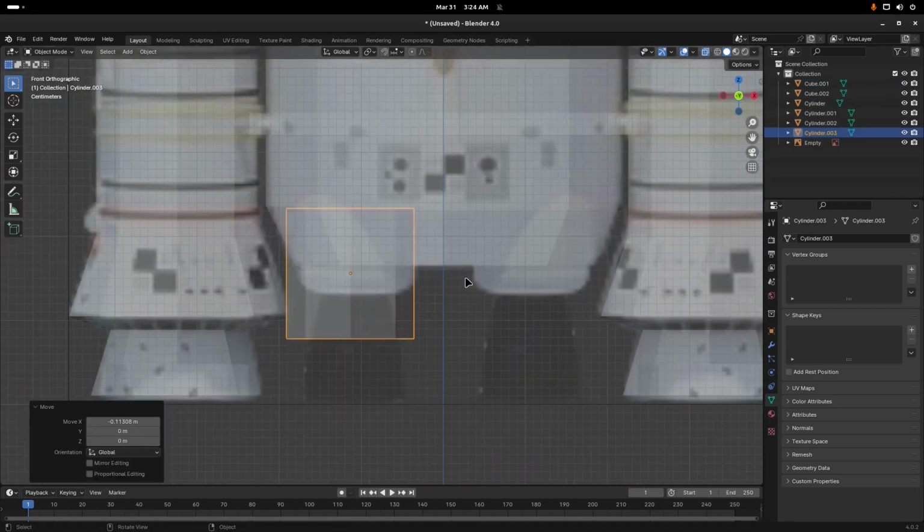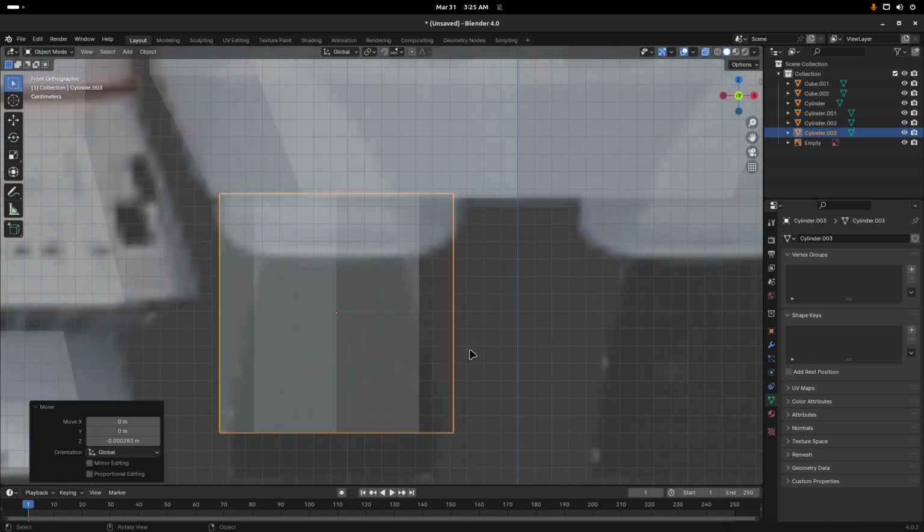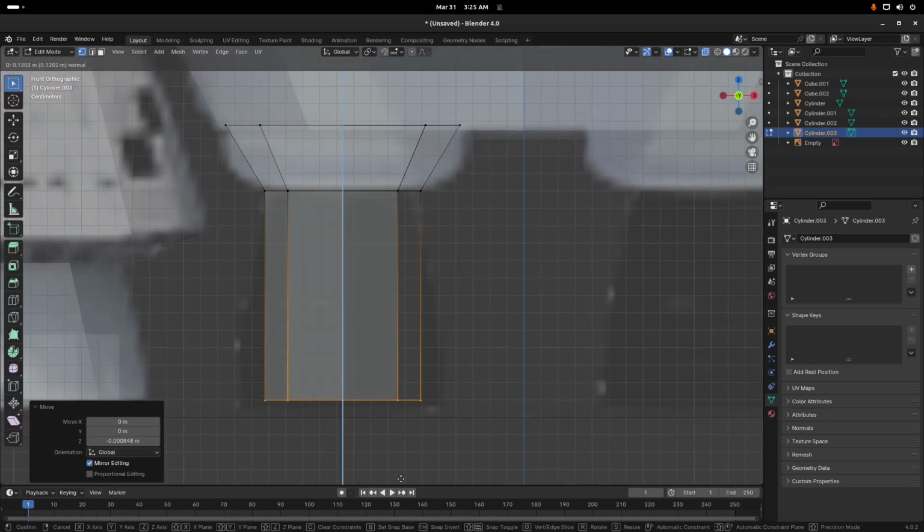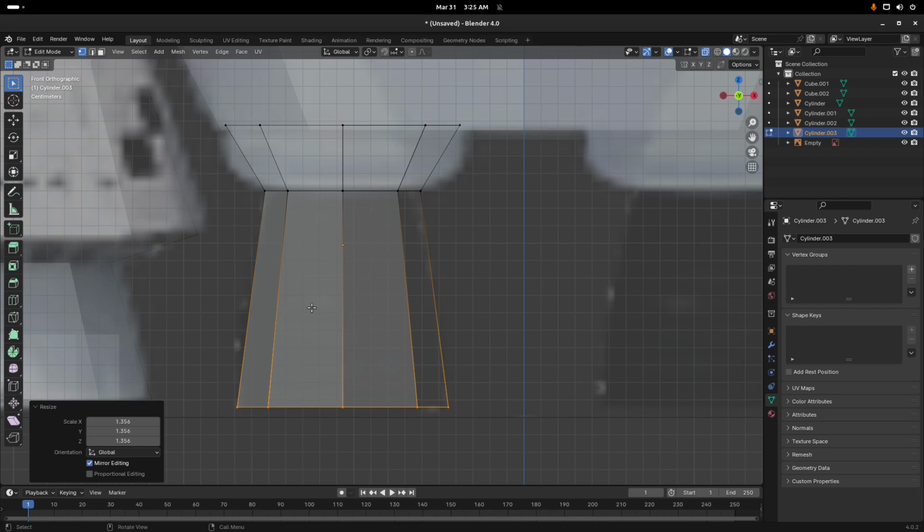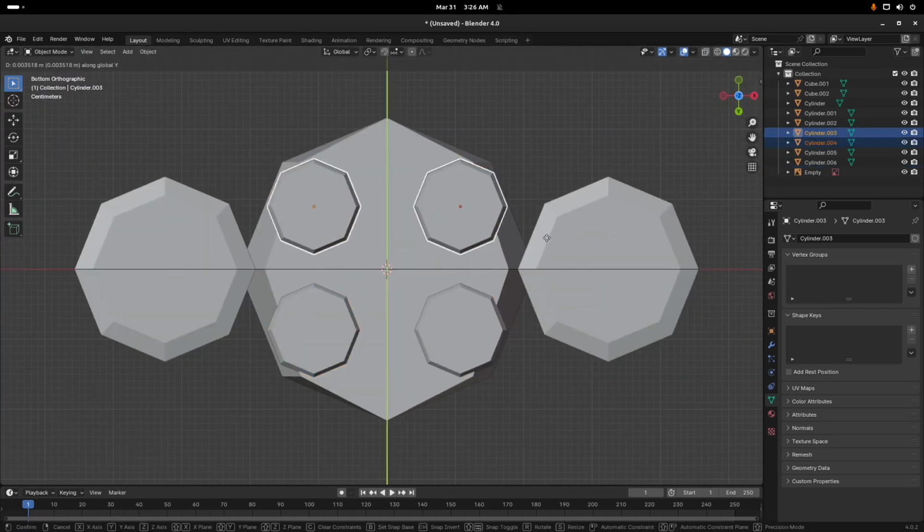Now we will create a new cylinder mesh to make the RS-25 rocket engines. Extrude the bottom vertices down and scale out. Add a loop cut to make it curve better. Now duplicate the mesh so that there are 4 engines.